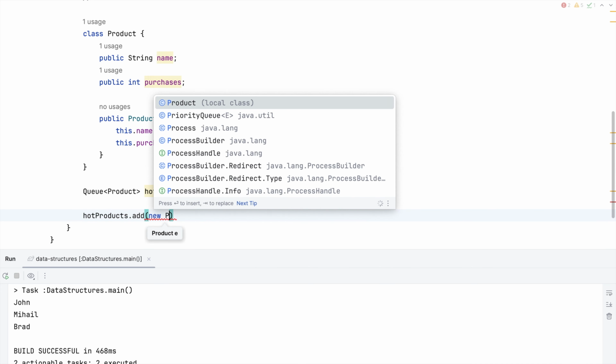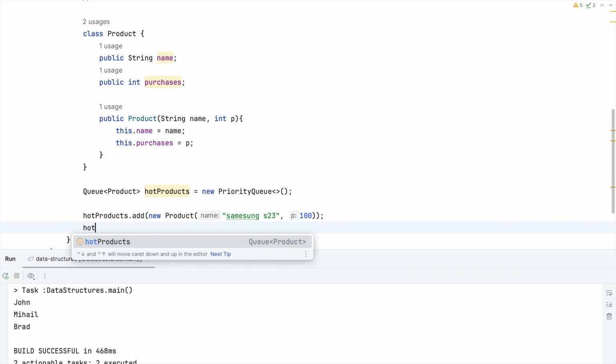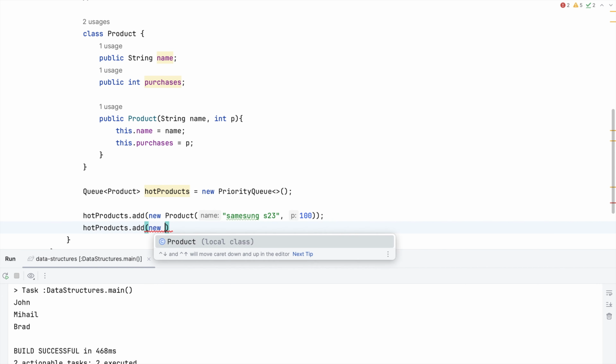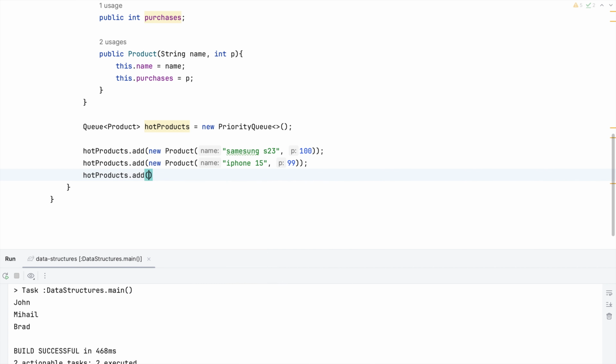I add a new product. Let's say I call it Samsung S23, and number of purchases were 100 for today. Right, then hot products add new product. Another product is iPhone 15, whatever the latest version, and let's say 99 products sold today. Then also I have product LG TV and 29 products sold.